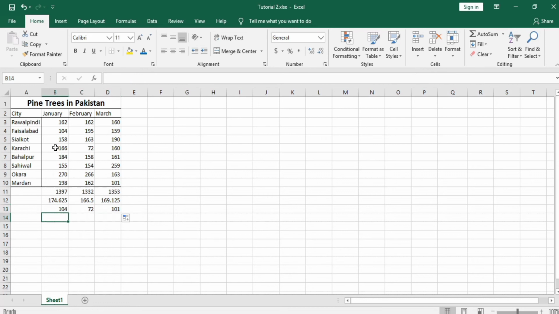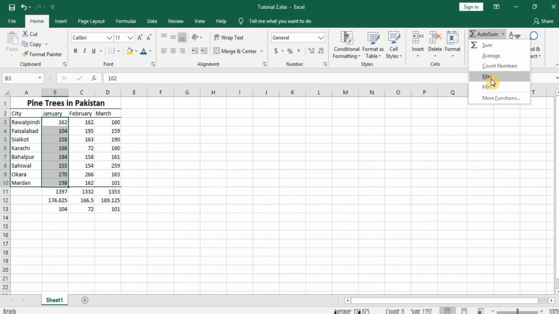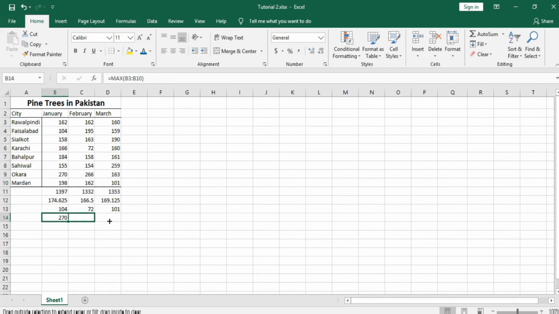Similarly, we can get maximum value. Select this one. You can use either method according to your convenience. The maximum value appears here, then we drag this one and maximum will appear for these cells. Hopefully you have learned these skills.